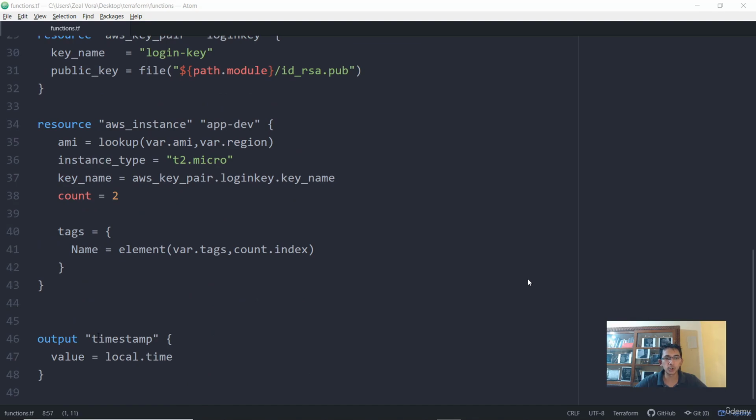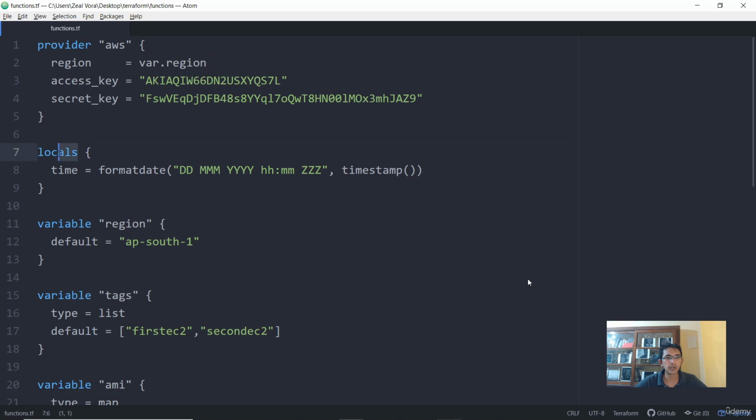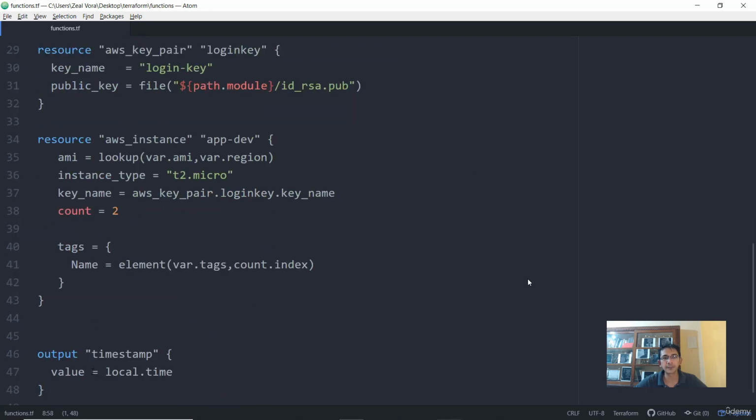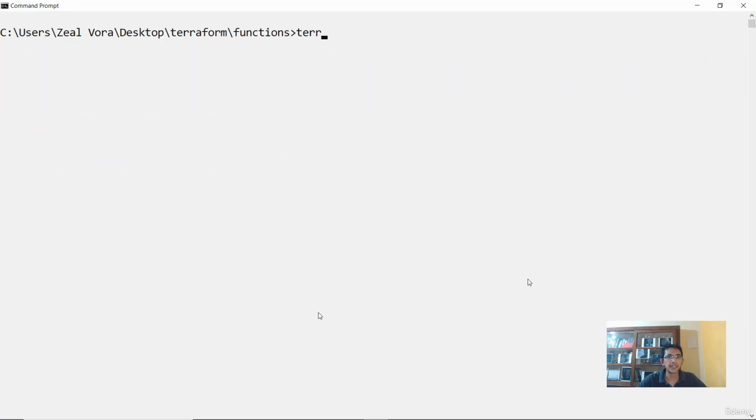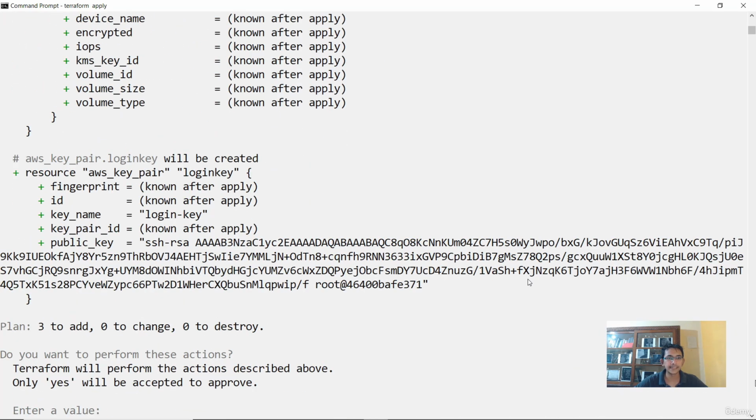Now if you see within the output, in the value we have local.time, which is nothing but the local.time. Any value that is being returned from this function will be outputted after the Terraform apply. So that's the overview. Let's go ahead and run this. Let's do a Terraform apply, and let's put a yes.